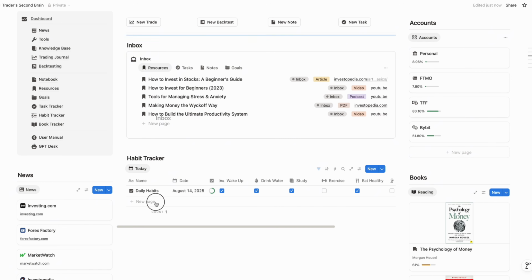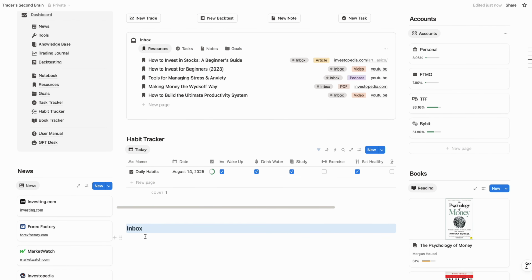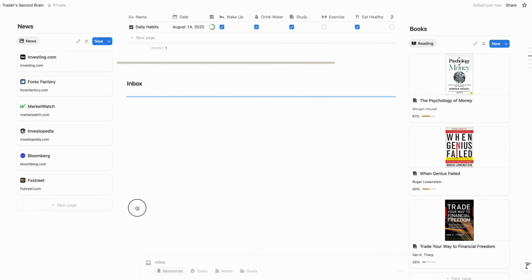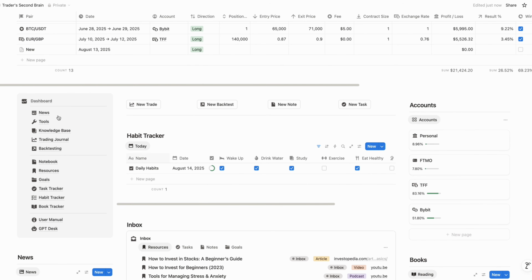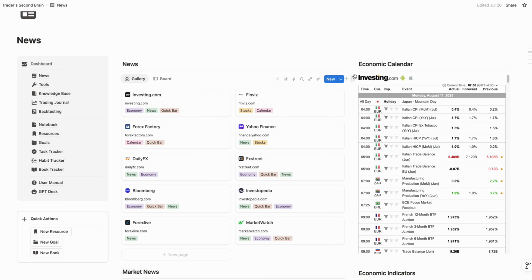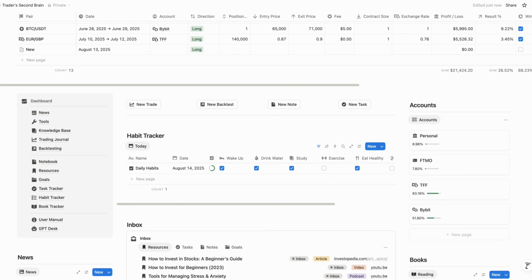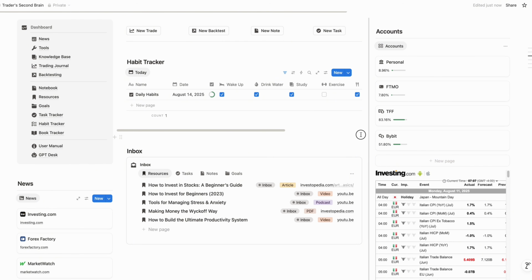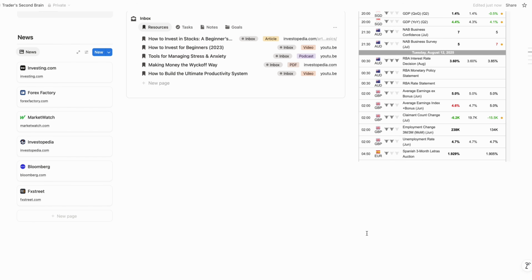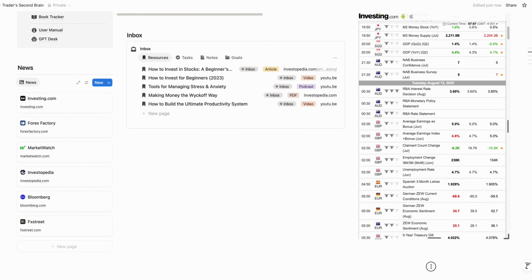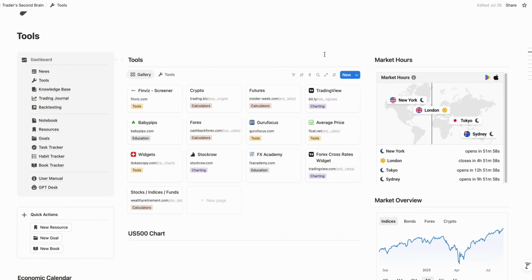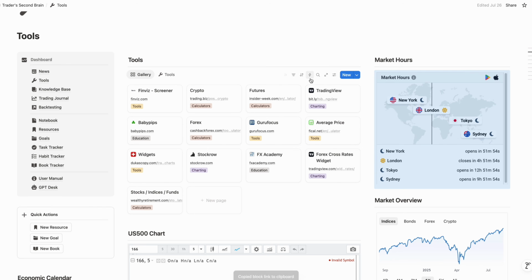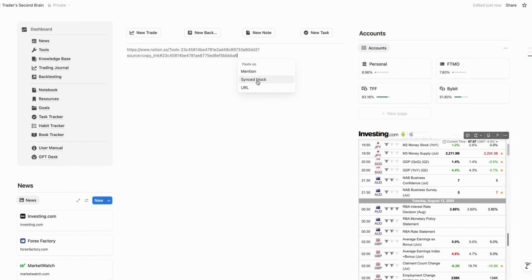I also want to move the most important elements to the top, the ones I use several times a day. And I'm going to add a couple of widgets and tables from other pages as well. In Notion, that's simple. Just copy the block and paste it directly into your dashboard. Let's remove the books block and stretch this widget all the way down. Now I'll add the market hours widget, right here on the main page.